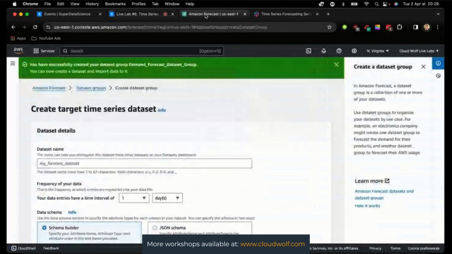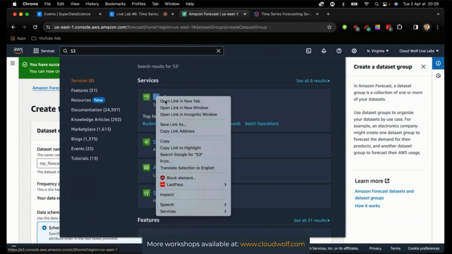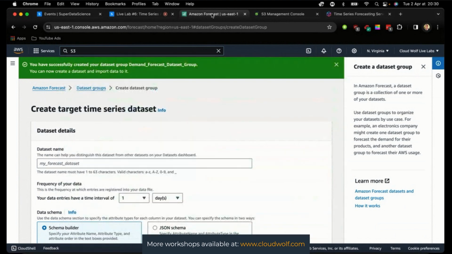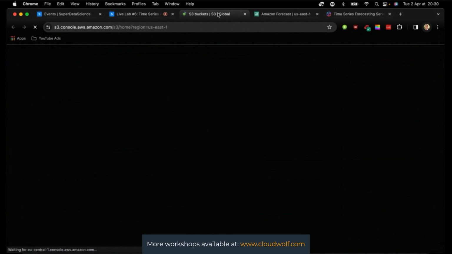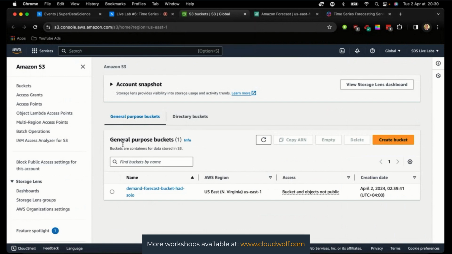So the next thing we have to do now before importing the data in Forecast is to actually create an S3 bucket where we will put our data from our machine. Okay, so here in the search, I'm going to enter S3 and be careful, I'm going to open S3 in a new tab so that I have one tab for Amazon Forecast and one tab for S3. Because I did the lab by myself first so that I can show you the results at the end, and I called this exactly the same as what we're going to call our names, but I added "solo" at the end.